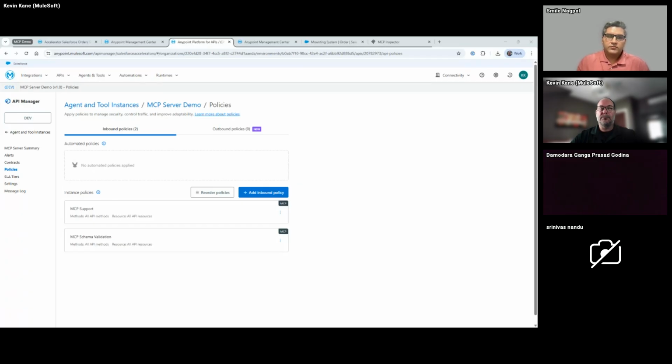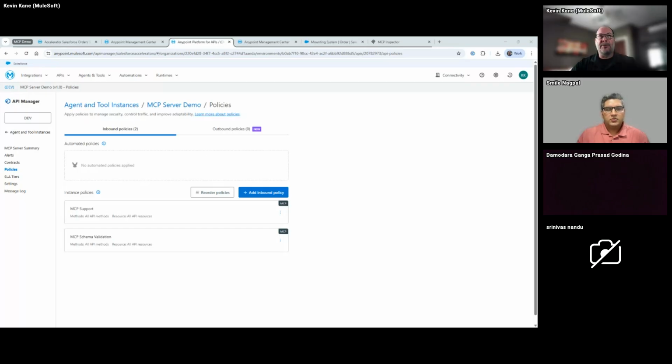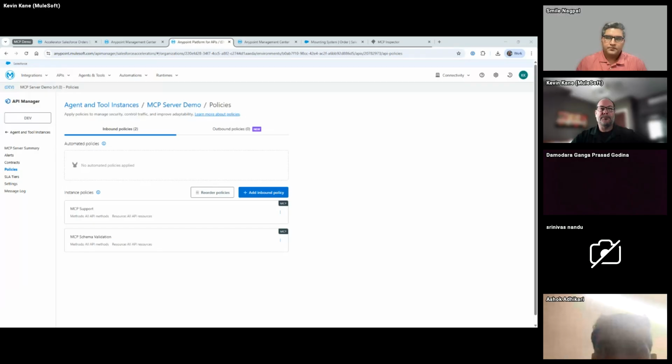Okay, the next question is from Sridharan: will MCP servers run only in Flex Gateway, or can they run in CloudHub 2.0 or RTF as well? It can run in CloudHub 2. If you want to apply MCP policies to it, it has to be CloudHub 2 and Flex Gateway for those policies specifically. But as far as I know, you can run it on any runtime architecture that you can deploy a Mule application to. Now, the minimum Mule runtime is 4.9.6.